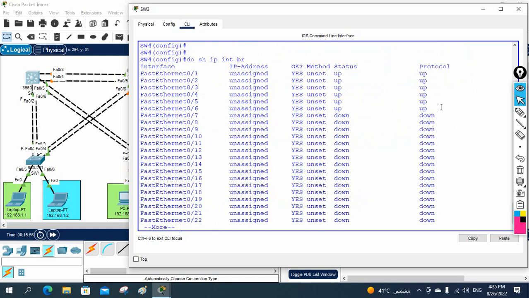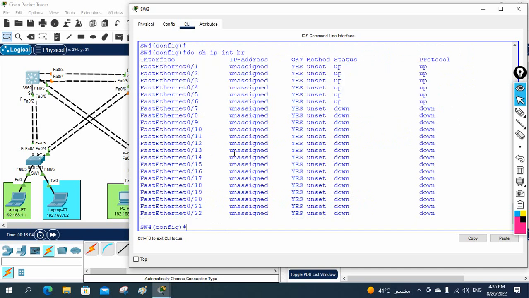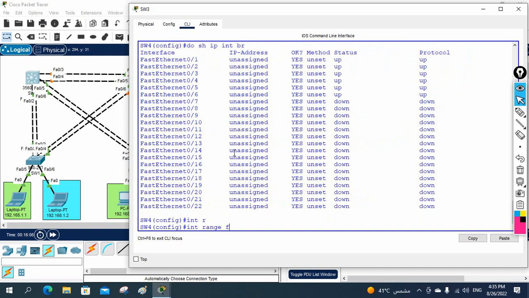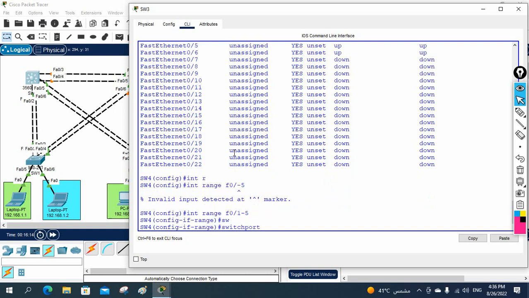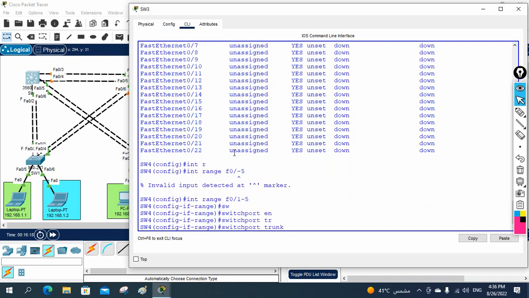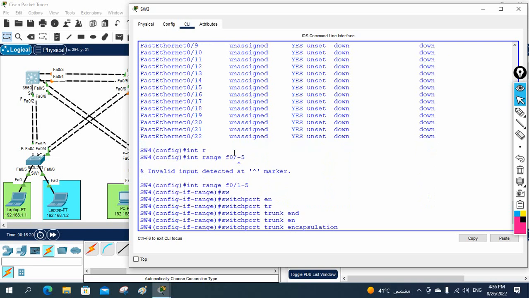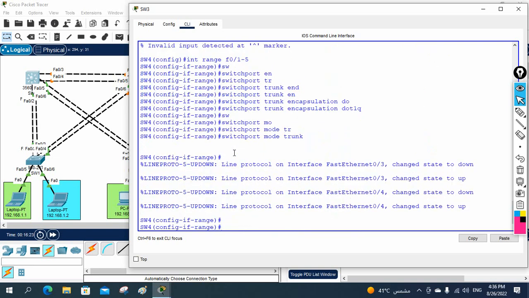If you see, all these interfaces are up from here to here. So I will write interface range FastEthernet 0/1 to 0/5. Here I will write switchport trunk encapsulation dot1q, switchport mode trunk. So with this command I make it a trunk.